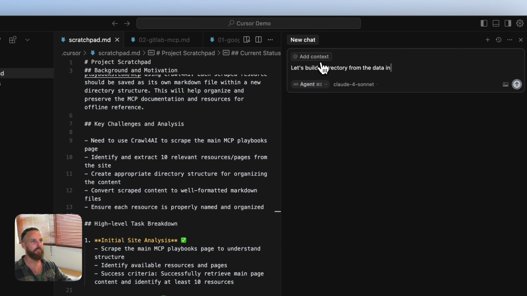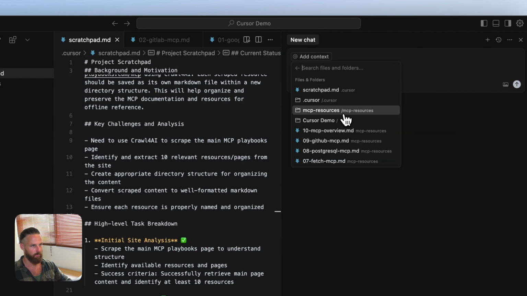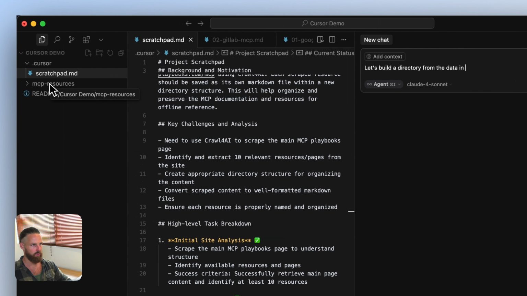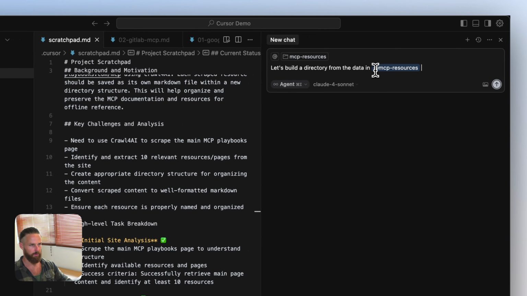Now, see this add context button? When we click that, we can choose anything in our project, right? We want to choose this MCP resources folder. Now I can click it there and it'll show up. Or I can drag it over there and it uses it. You can see that shows up there. Let's build a directory from the data and MCP resources. Now this is kind of funny because it already was a directory, but we're just having some fun here.